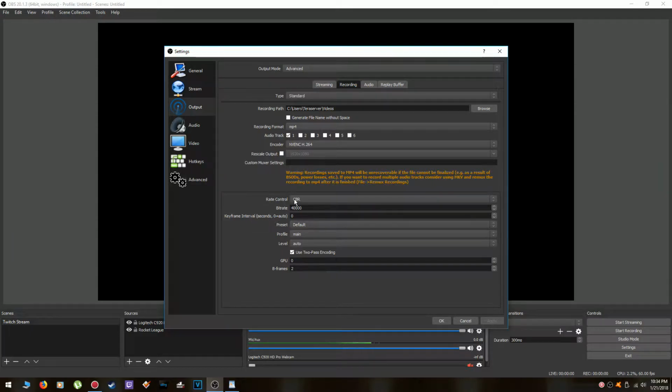For rate control, I like to use CBR, which essentially means constant bitrate. And this is basically how crispy and clear you will actually be able to make your video and audio sound after you're done recording. And what I like to use for my bitrate is 40,000, as it gives me the best quality needed for my videos. But if that's too much for your PC, you can downscale it depending on the specs of your PC.